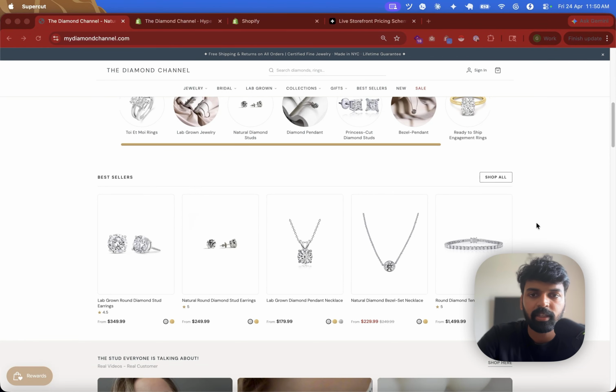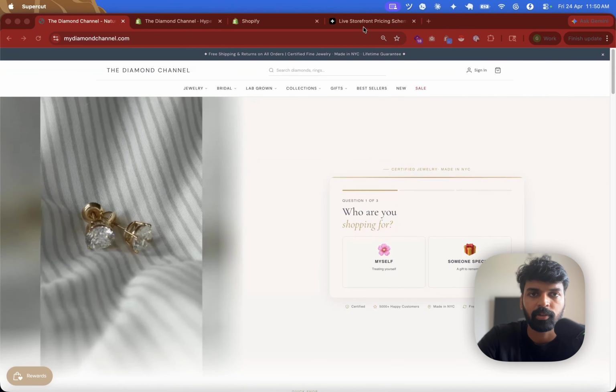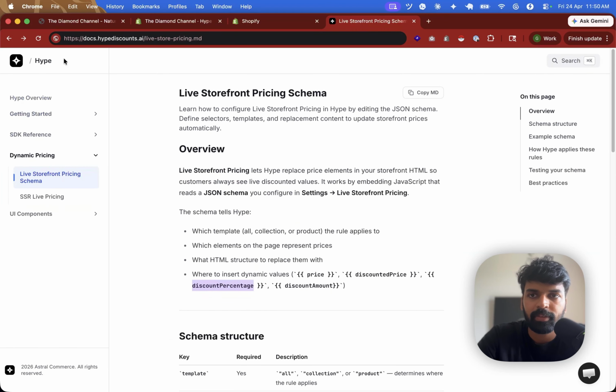Hey, sharing a quick guide on how to do live pricing on Hype. We have a guide here on docs.hypediscounts.ai, live store pricing. If you come here, you'll see all the variables, and there's an example here, and how Hype applies this and the best practices.